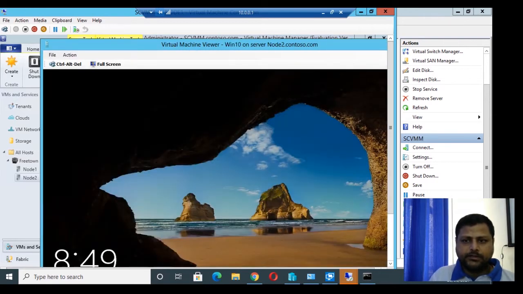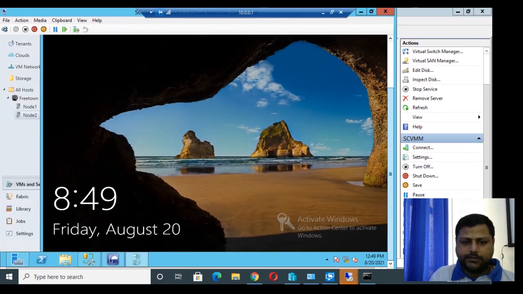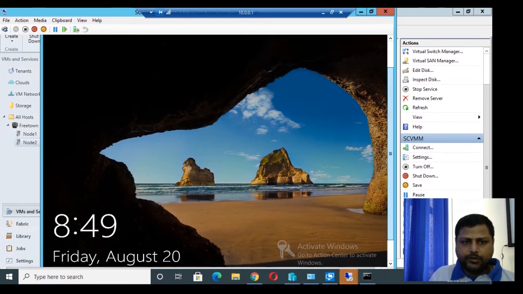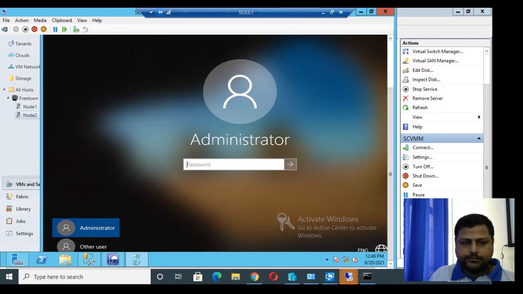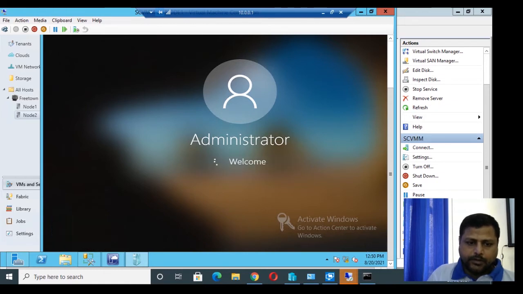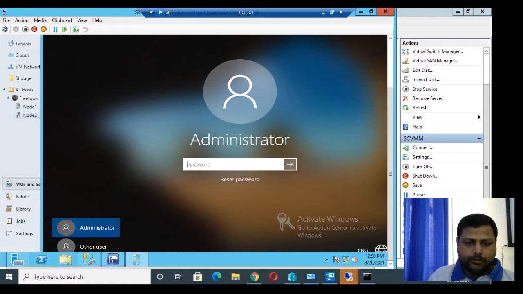So you can see that the Windows 10 system has started. We will log into the system. We will provide the credential, and we are accessing everything from the remote system.